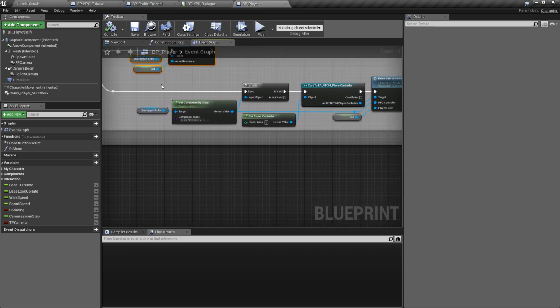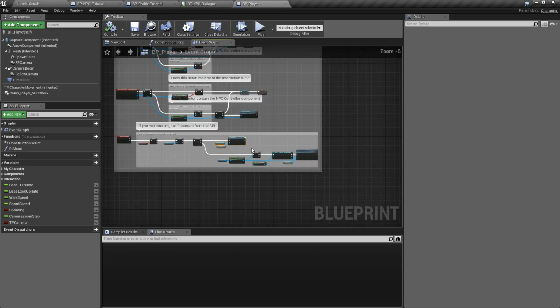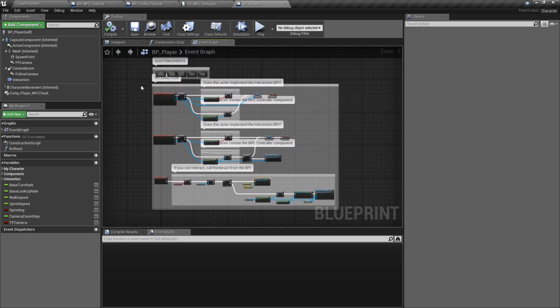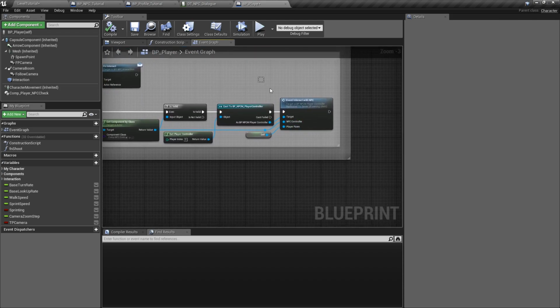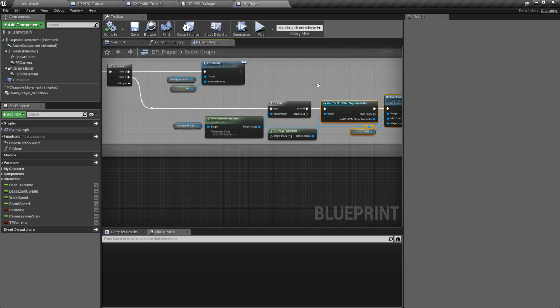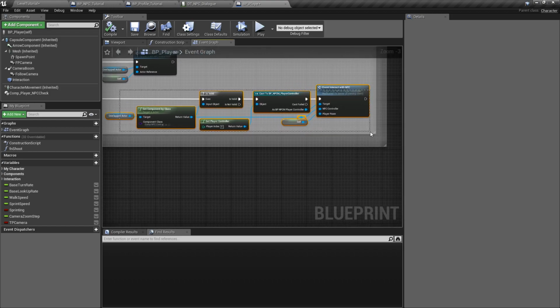And you can see it here. So in your own player character, all you would have to do is copy this section, which is very, very simple, and you'll be interacting with the NPC. It is right here. Event interact with NPC is this code right here.